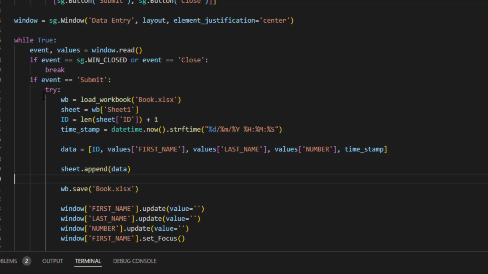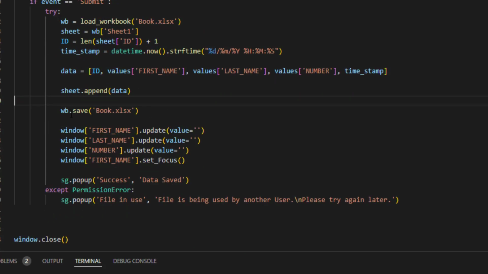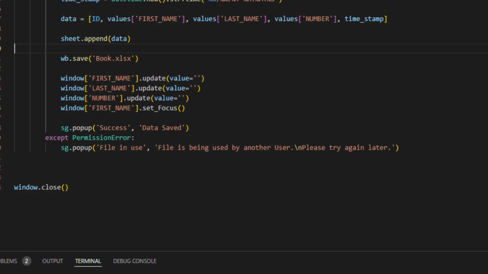So if the event is equal to submit, if we press the submit button, we're going to load the workbook, we're going to set our sheet variable, we're going to get our ID, get our timestamp, then we're going to set a data list, then we're going to append that list to the sheet, we're going to save the workbook and reset our GUI application, our GUI form. So we'll try that now and see how it goes. Hopefully all is well. So I'm going to run that.